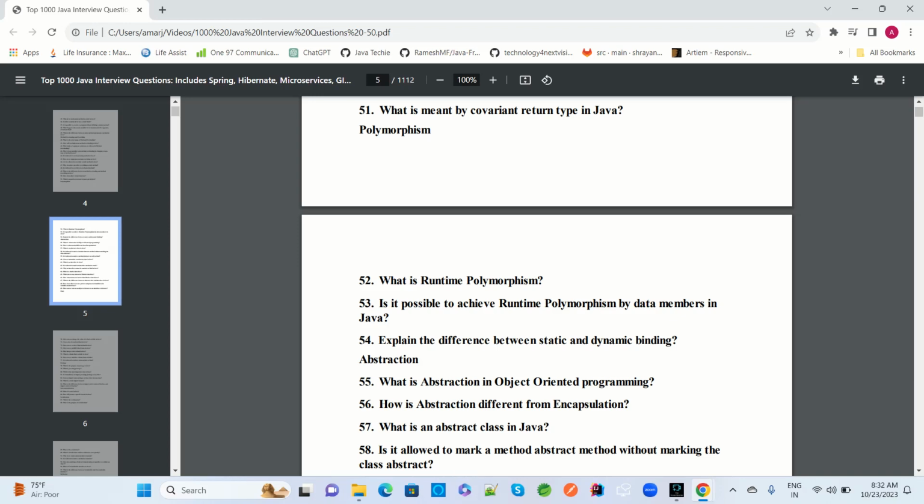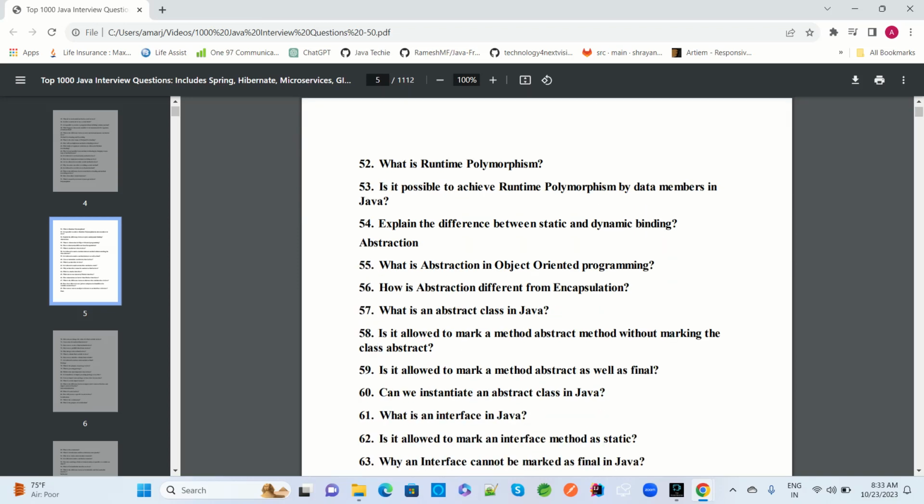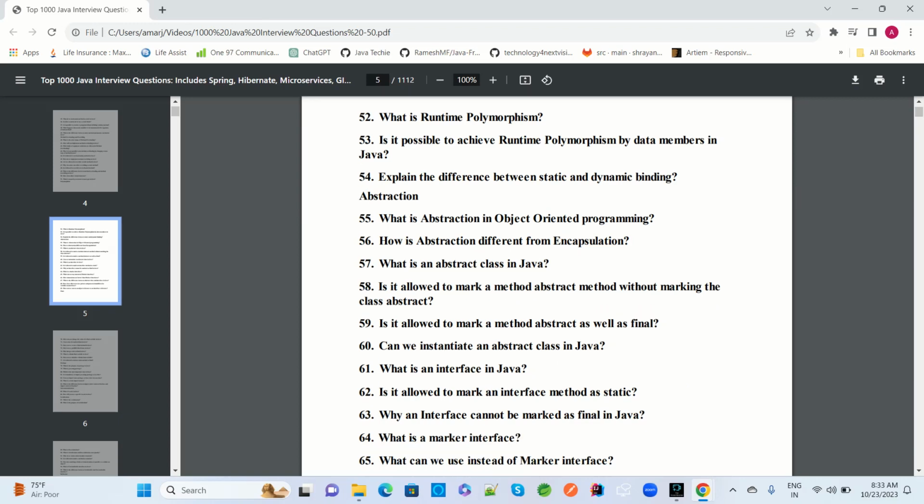These will all be considered based on Java, Spring Boot, Microservices, Spring Cloud, AWS, UI, and database. The next question is, what is runtime polymorphism? When to use it? So that is the covariant return type, and now we will consider polymorphism. What is runtime polymorphism? Is it possible to achieve runtime polymorphism by data member in Java? How is it possible? If possible, please discuss, or give me the scenarios where you use it to achieve runtime polymorphism.